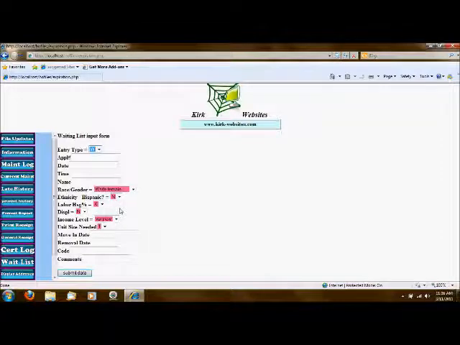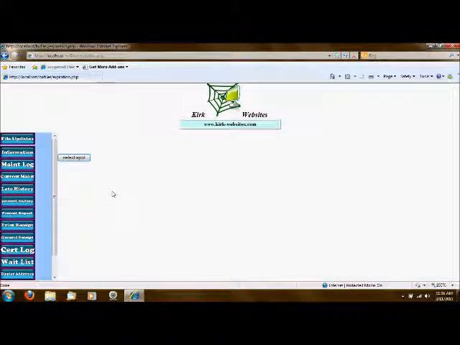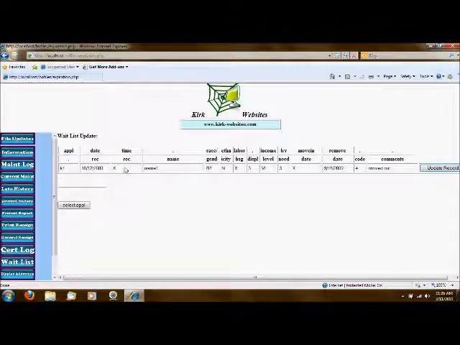Clicking Waitlist Updates presents a Select Application box. Enter the unit number and the entry for that unit will appear for update. Update the record and click the Update box on that line.